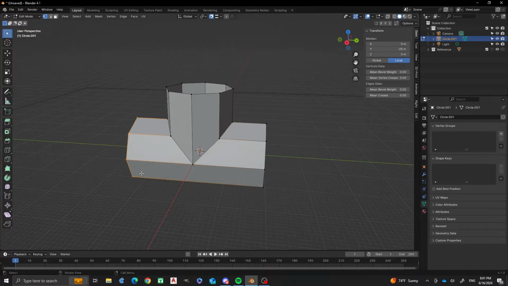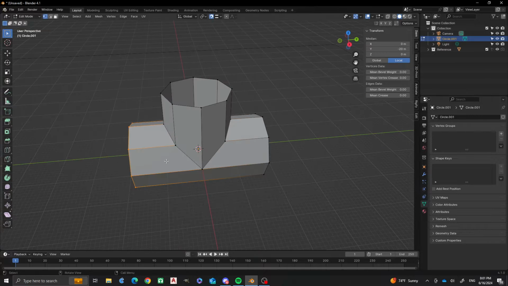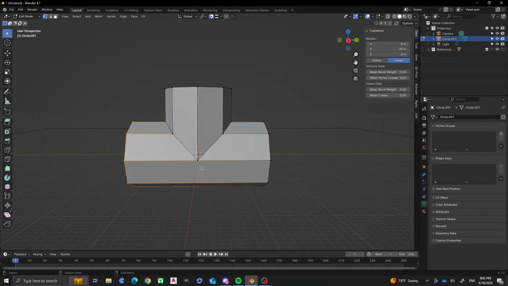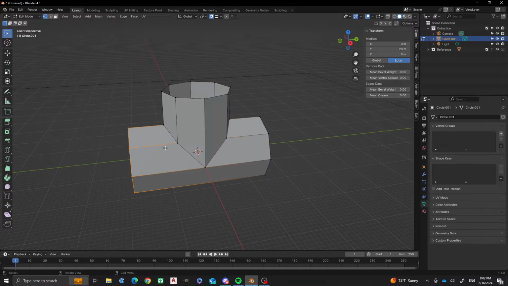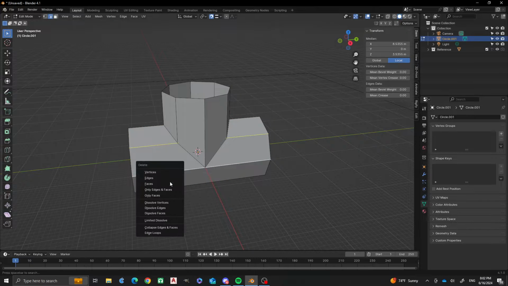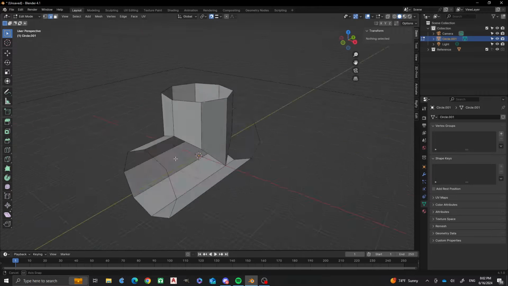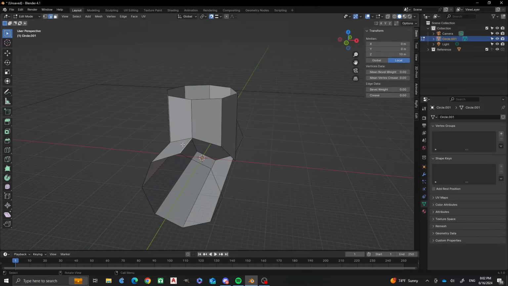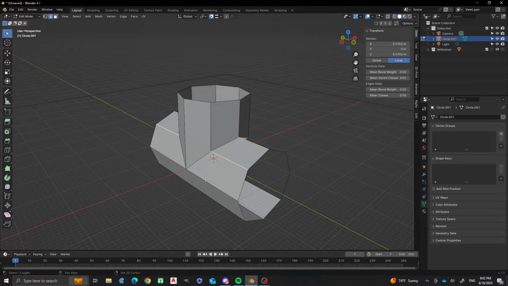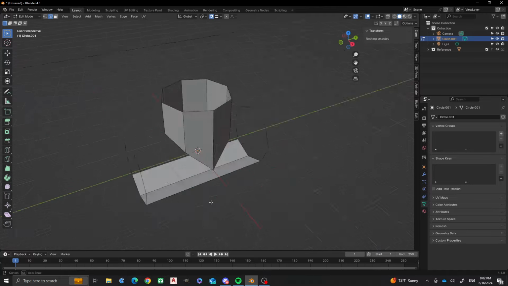So first then, what I want to do is I want to get these edges that are going to be affected, and I'm going to delete them. So I'm going to go to 2, edge select. I'm going to delete edges. Okay. I'm going to do the same thing here.